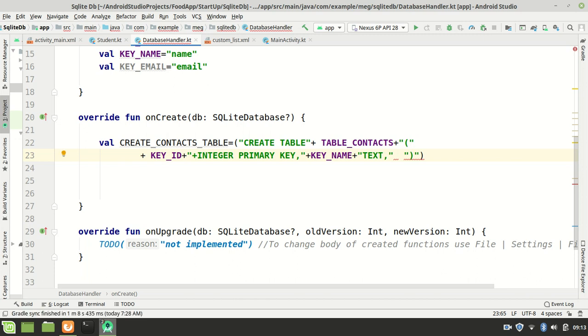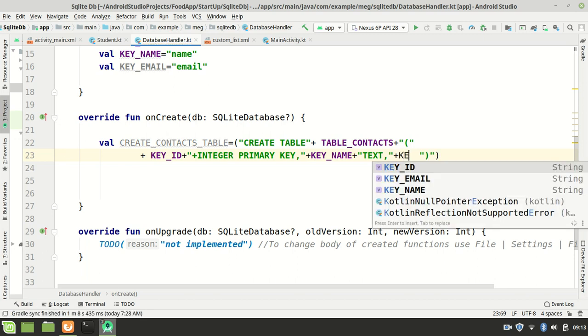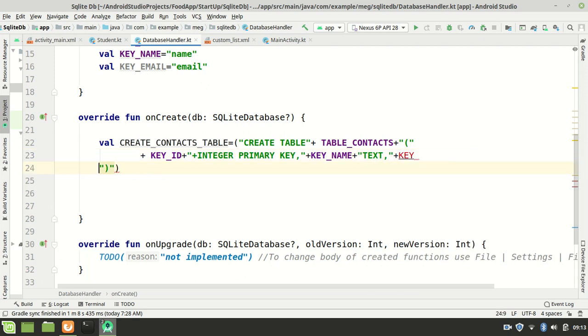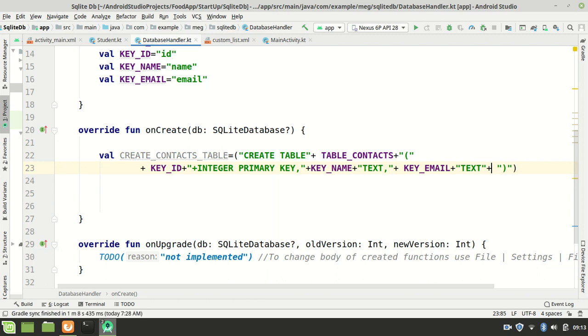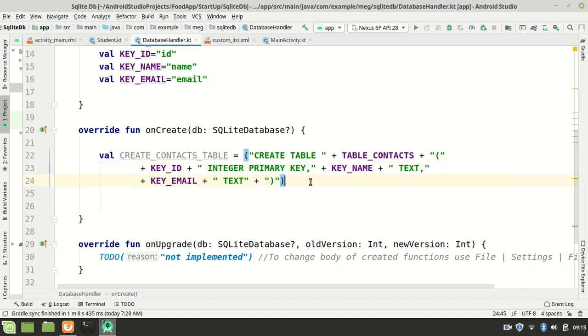And then lastly we put the email. So we concatenate and say key email, then we concatenate with that, and then we put our quotes, and then we'll say this one also we want it to be text, and once we put the text, we do the last concatenation. So there we have our create tables contact. Then we can now have your create contacts table there.